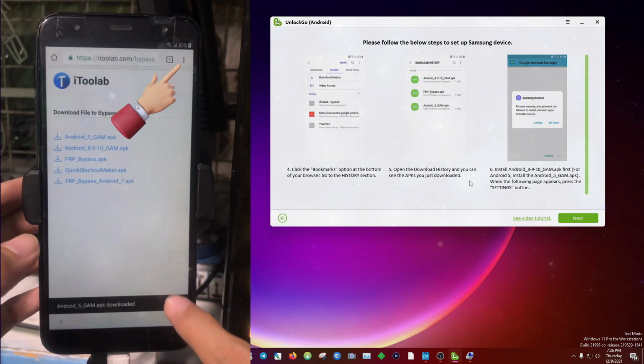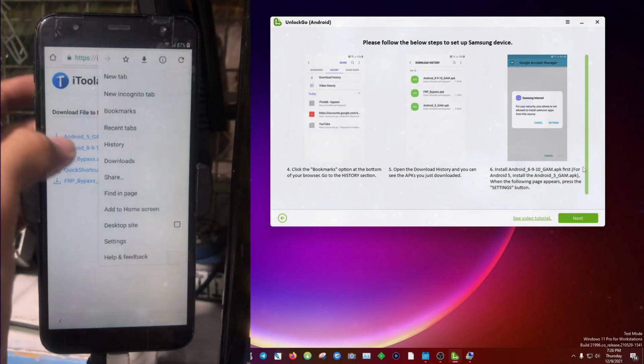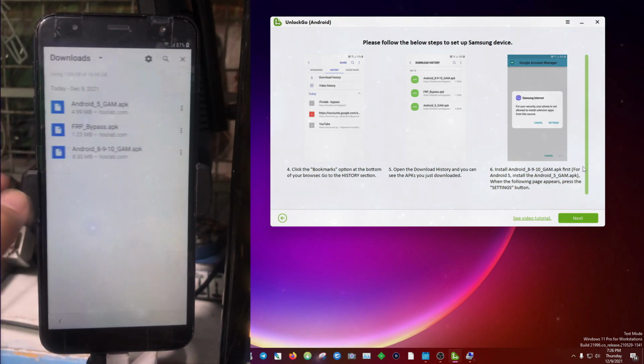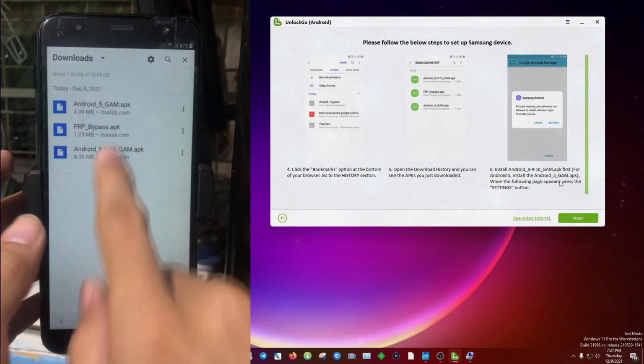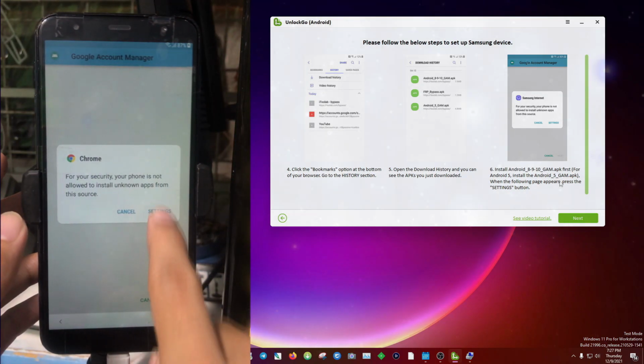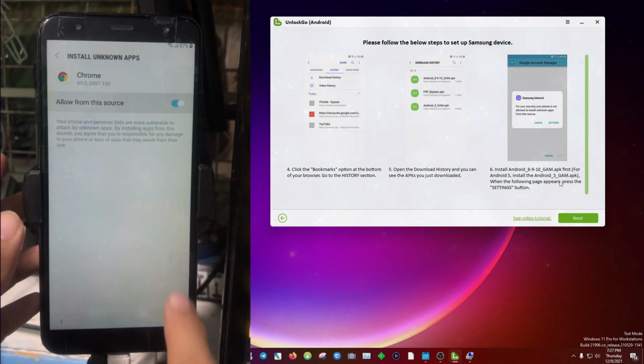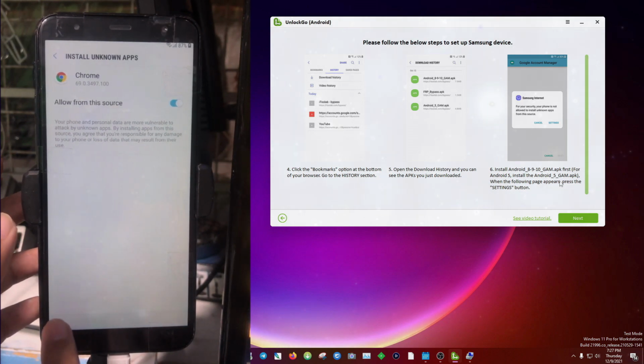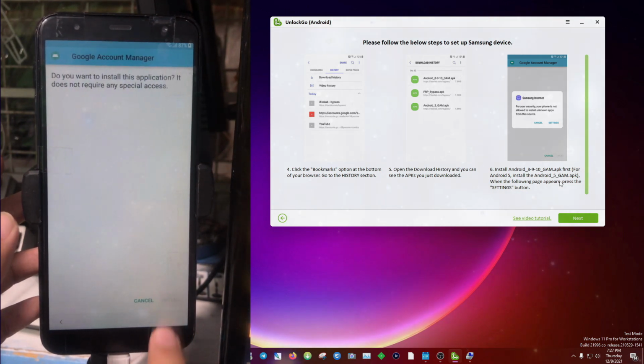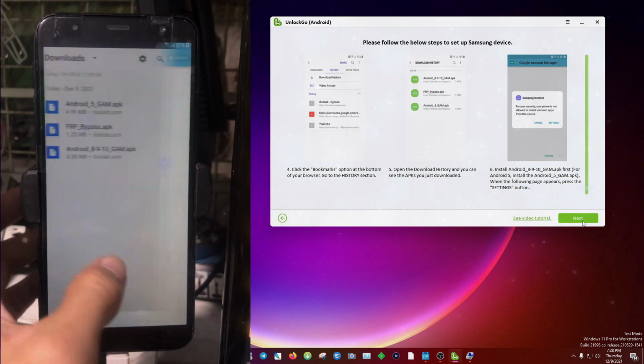So after downloading the needed files, tap the three vertical dots in the upper right corner of the Google Chrome browser and select Downloads, and then install the APK file with the Google Account Manager or GAM, followed by the FRP Bypass APK. And of course, before you install, unknown apps, you need to allow it. Just follow what I did in this video.